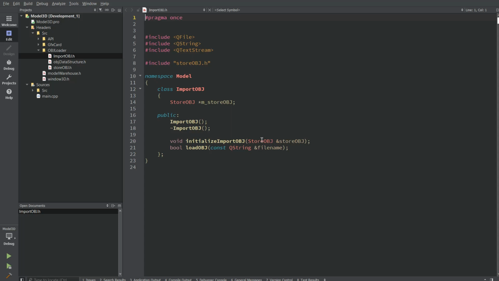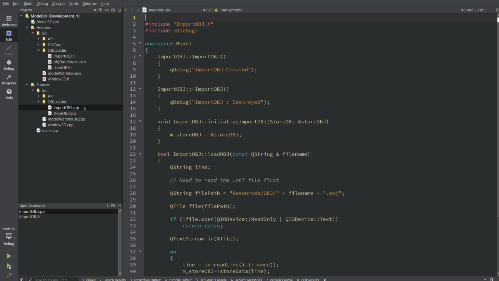Really, this could be brought together into one, but hey ho, does it matter? Not really. OBJ loader. Import. Here we go. So the initialize just stores the address of the main store for the warehouse.